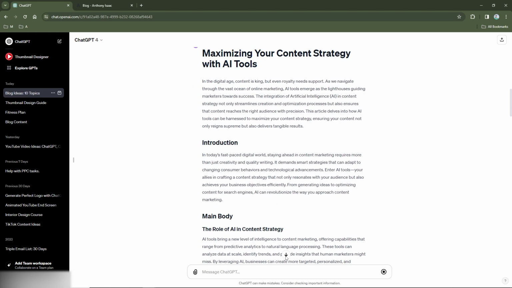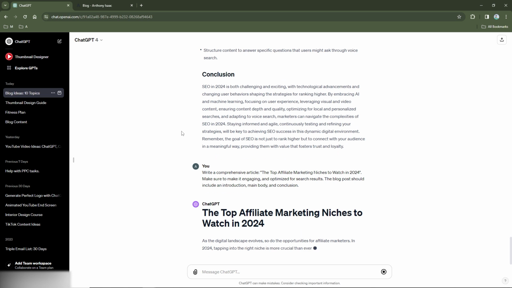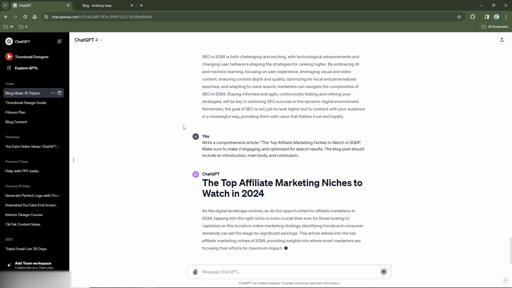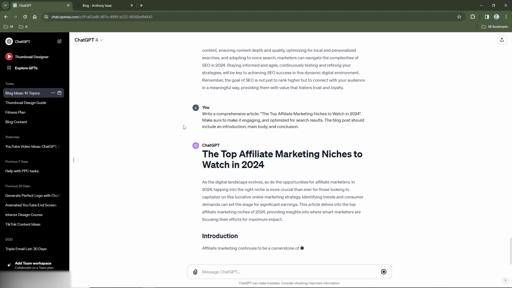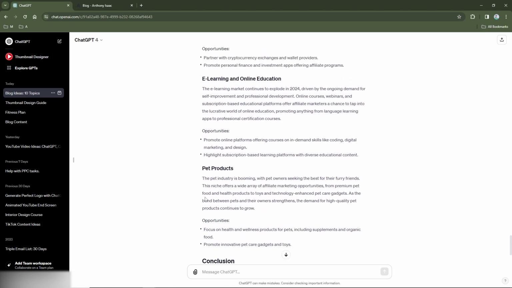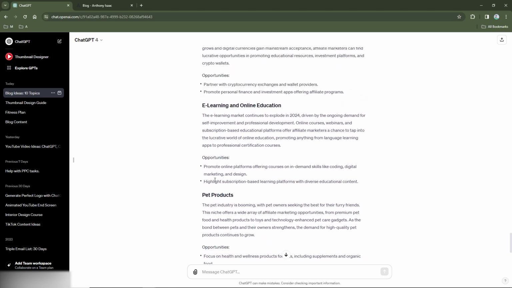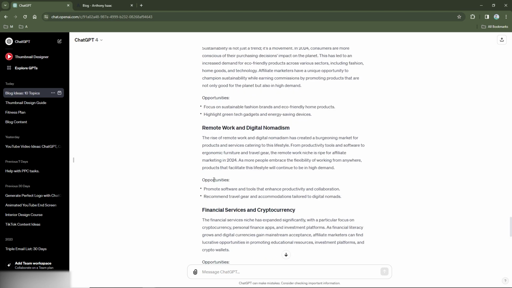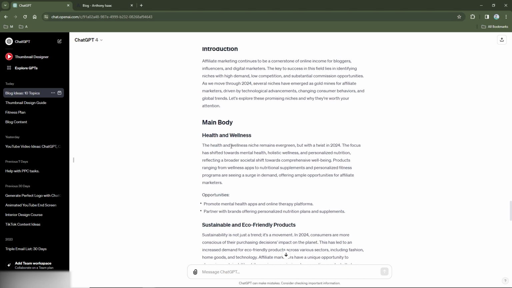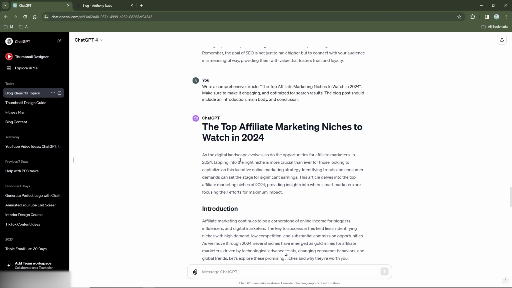Now it's going to write the third article for us. So we are onto the third one out of 10. That is absolutely fantastic. There we go. The third article has been completed. Let's scroll back up to have a look at this. So some of the niches include pet products, e-learning, financial services, remote work, eco-friendly products, and health and wellness. So that is that one done.